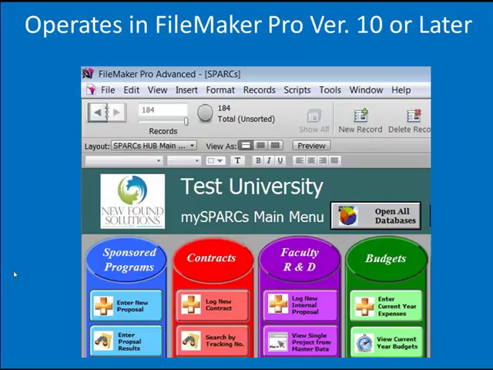By marketing the mysparcs system as templates that operate in FileMaker Pro version 10 or later, we significantly reduce the cost to the end user of the mysparcs system. FileMaker Pro is widely used on college campuses throughout the U.S., and we have found that many IT departments on campuses already provide support to their campus community for FileMaker products.